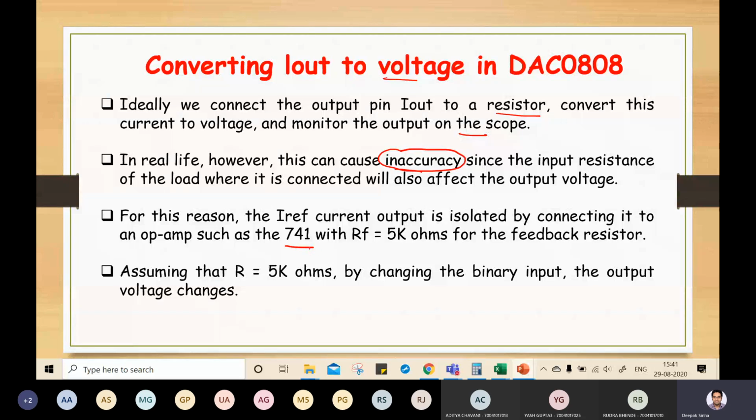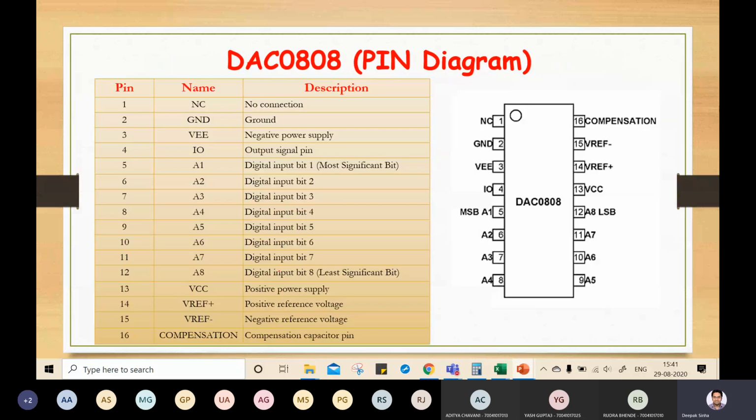It will be used as an I to V converter, and we will see that in our interfacing diagram as well. So there are two ways: one way is by connecting an op amp, another way is connecting a simple resistor. So these are the input diagrams. They are not that complex. If you see, there are so many inputs, these are all inputs.